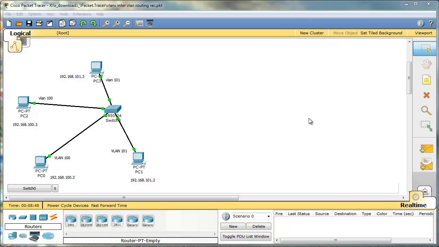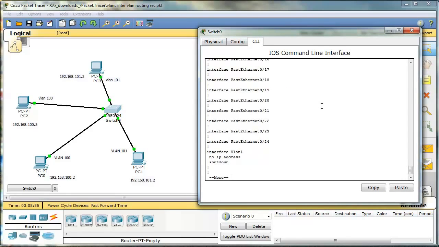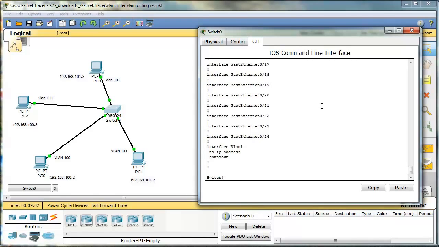But first let's take a look at the switch, because I have not set up the switch yet. So let's take a quick look and make sure that everything is in place. This will be a very good way for you to review some VLAN and switching concepts as well, because we'll go through creating VLANs, assigning ports to a VLAN, and so on. So I go to global configuration mode, and first I will create my VLANs.